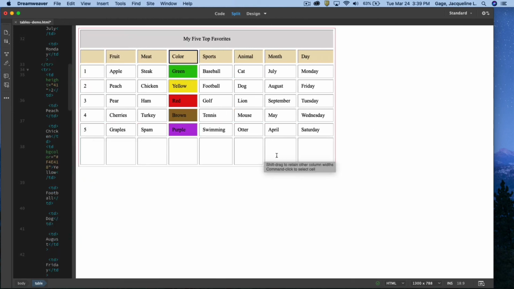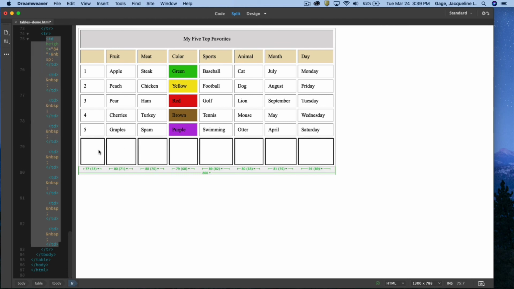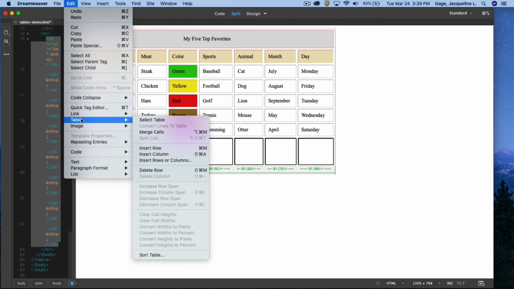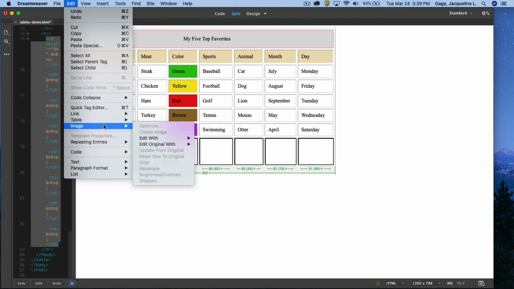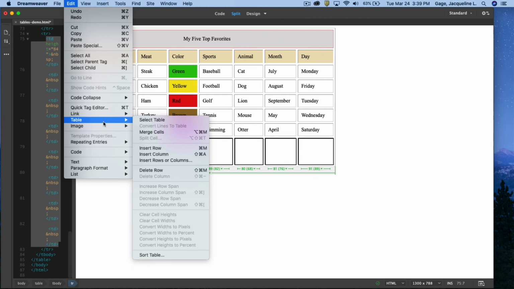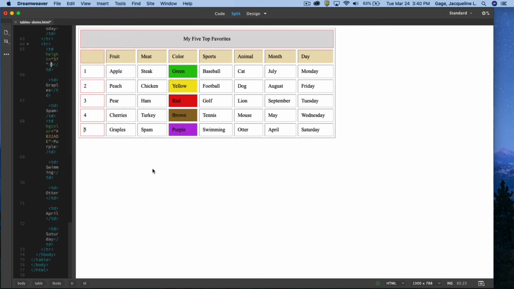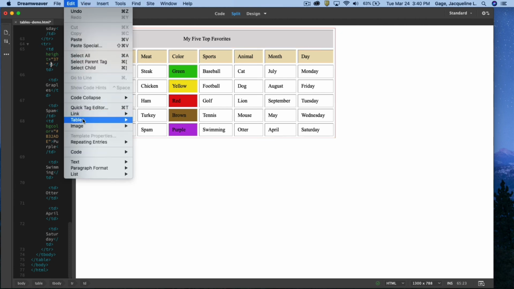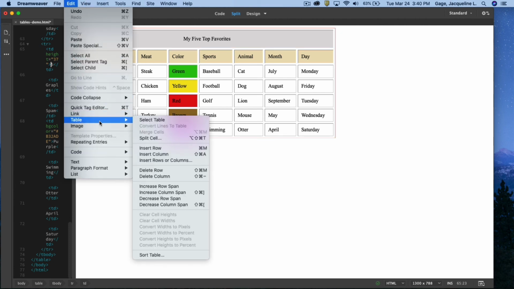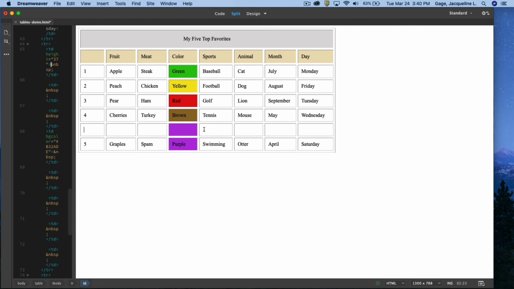All right, what else you could do is select all the bottom cells. You could go under the edit menu under table, and you could also merge your cells that way. Oops, I keep missing it. Table, merge cells. You could delete a row. I could go ahead and delete that row and it disappears. I could go edit table again. I've got some new options. I could now insert a row. Okay. I'm going to do that one more time.